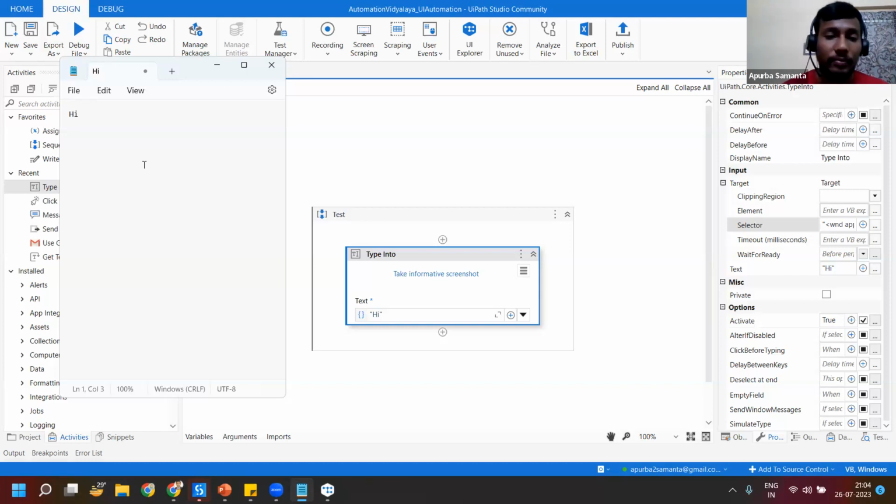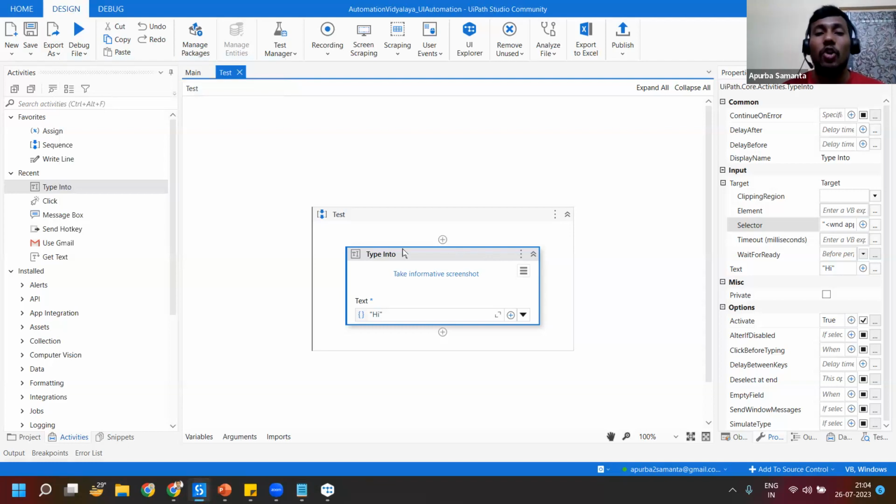Okay. So now let us check the properties of any UI element. For most of the UI elements, we will have quite the same kinds of properties, but there are also differences. Let's suppose for type into, we need to provide a text element, but for click, we don't need to put a text element. But most of the things are quite the same. So let us have the properties.